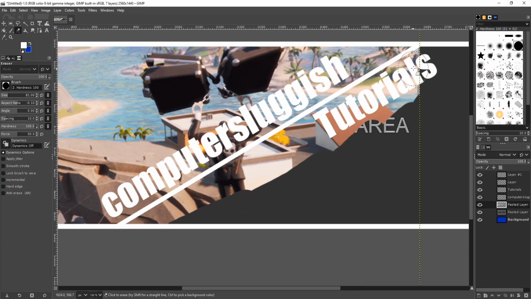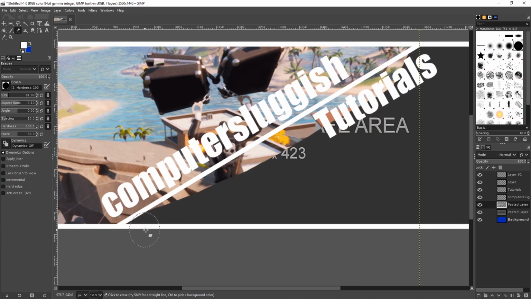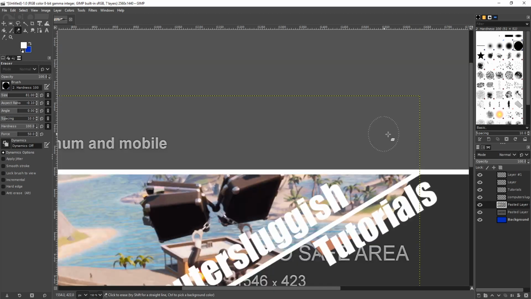Let's zoom in a little bit. There we go. And you have to be a little bit careful when doing this bit, going up the white line, and let's go down that section.